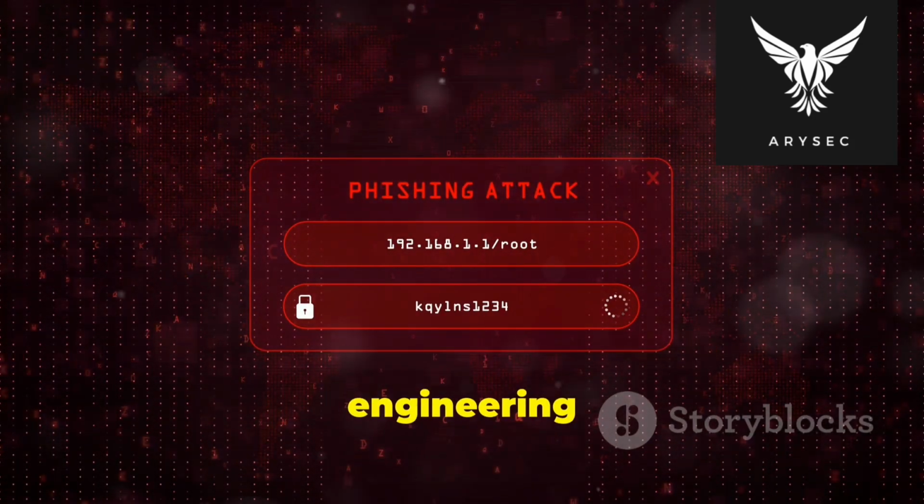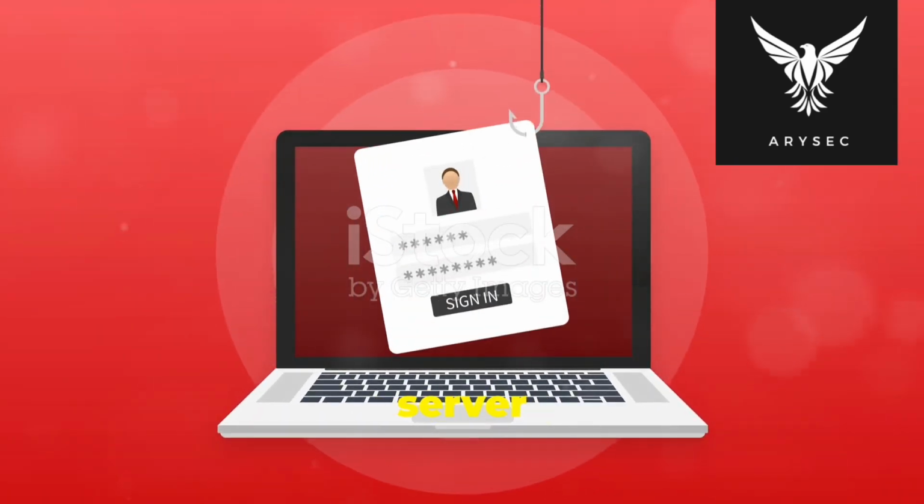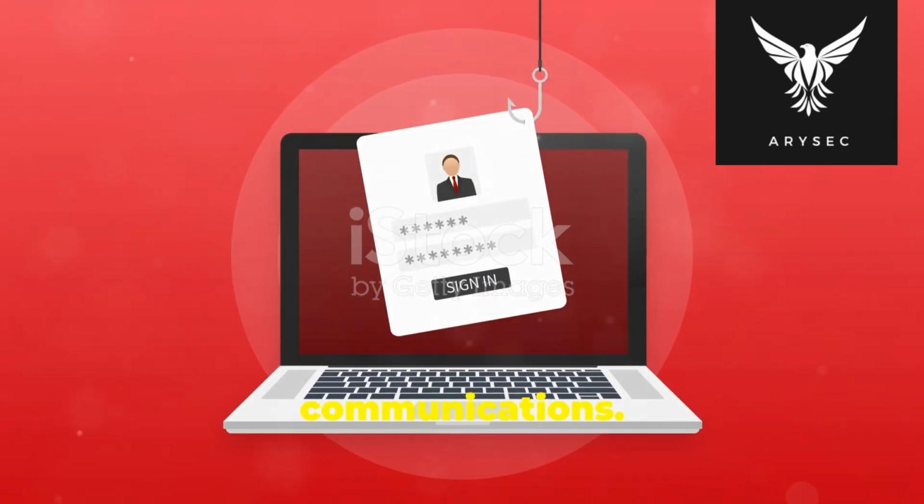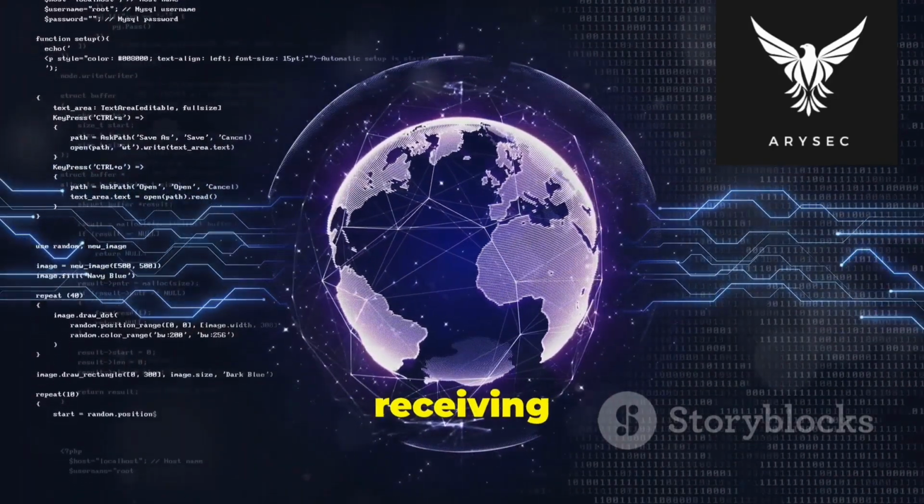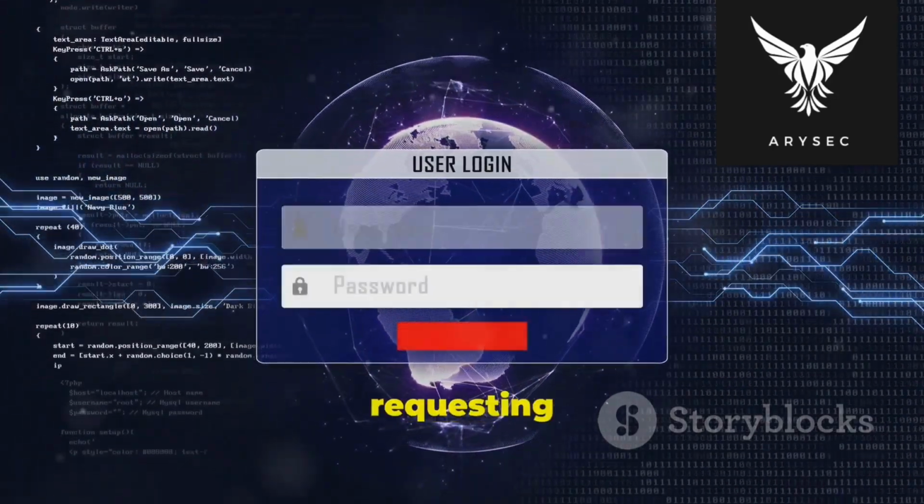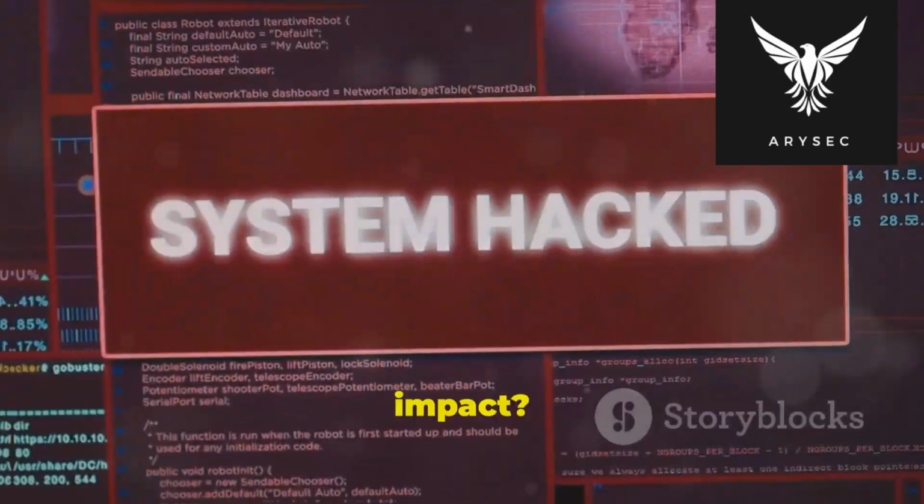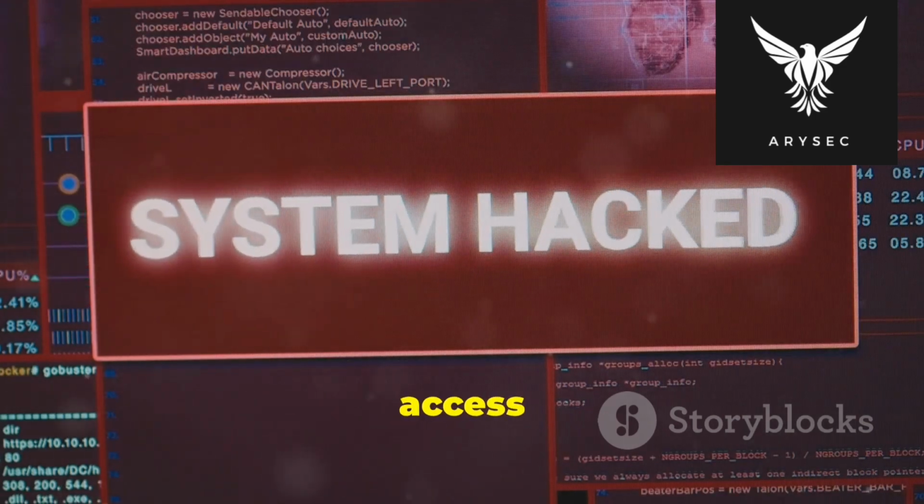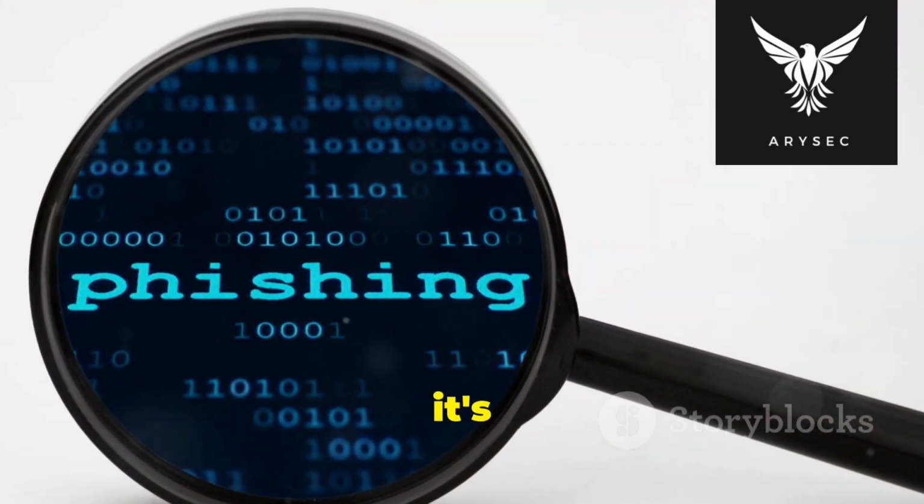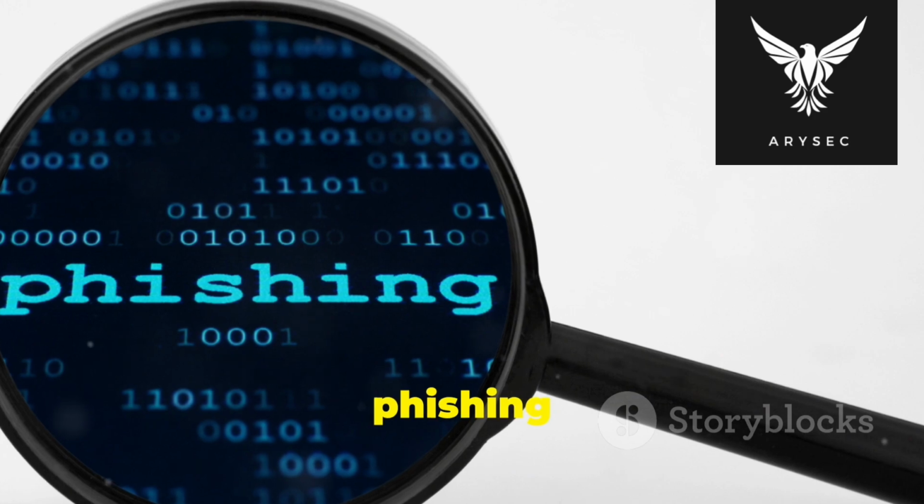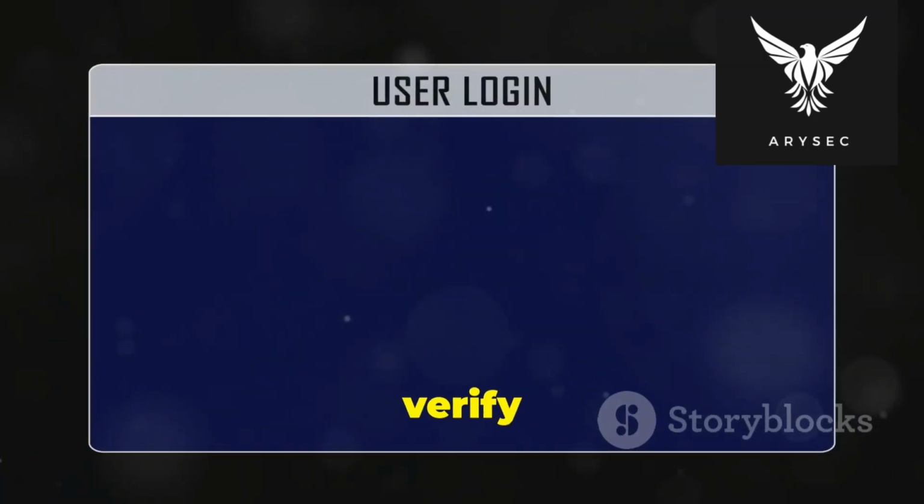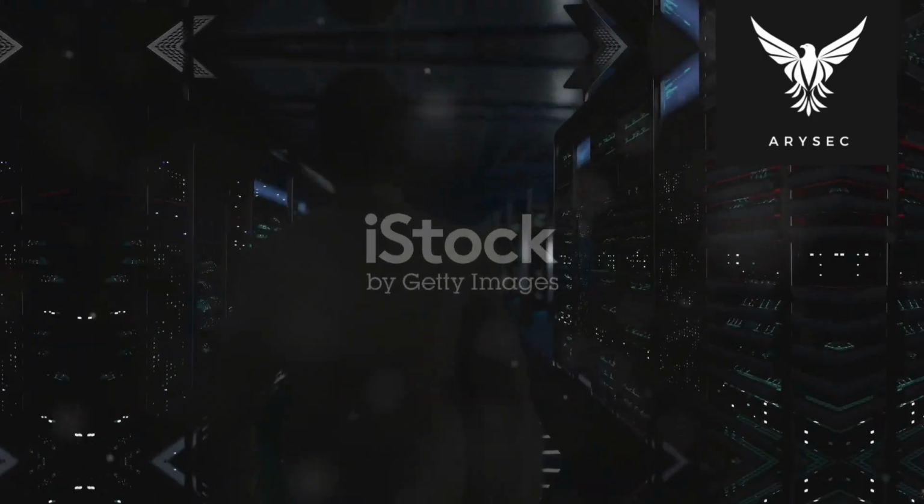Phishing and social engineering are quite deceptive. Attackers trick users into revealing server credentials through fake communications. For example, imagine receiving a fake email from an IT admin requesting your login credentials. The impact? Unauthorized server access and data theft. To prevent this, it's crucial to train users to recognize phishing attempts, use email filters, and verify all sensitive requests.